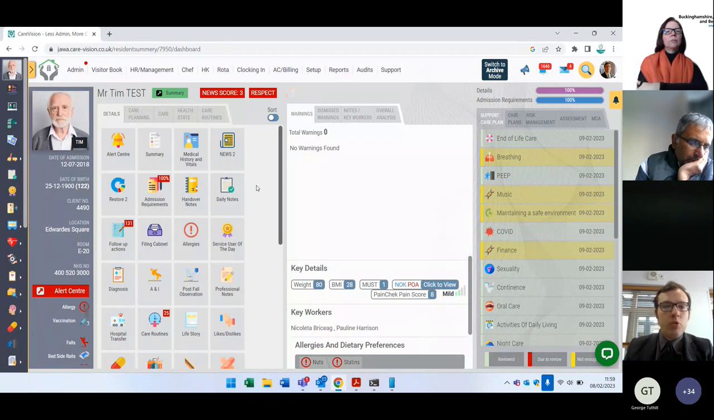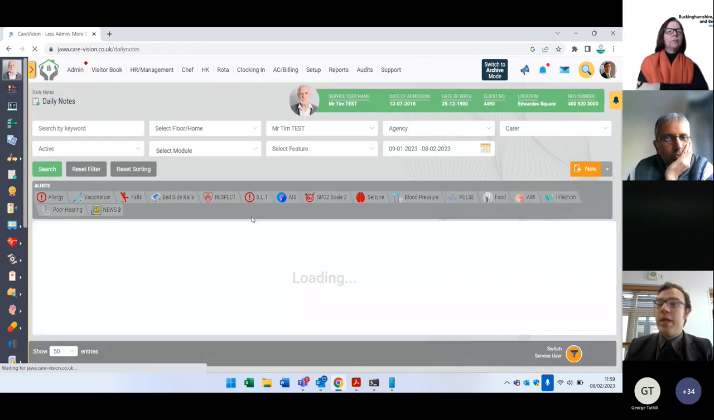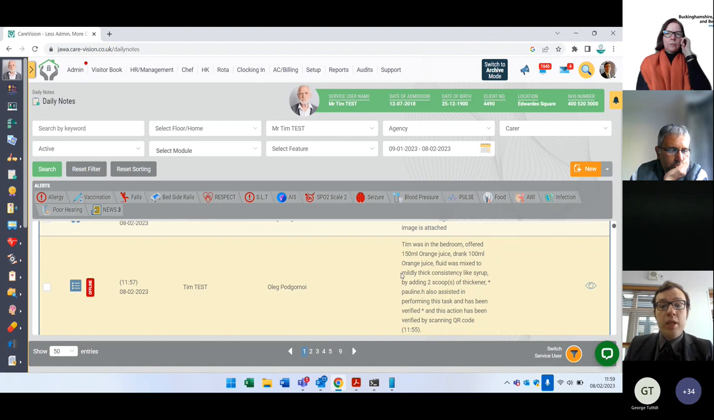Let's go back to the computer and just show you how you can look and audit these notes. When you click on daily notes on this module right here, you will see all the progress notes done for that resident. Doesn't matter which module, whether it's care plan, whether it's body mapping, everything will reflect on this module. So we can see the last thing we've done was the injury. So a bruise was noticed and then the picture is attached. Before that, we've done that fluid intake. So you can see he was in the bedroom, offered the fluid.